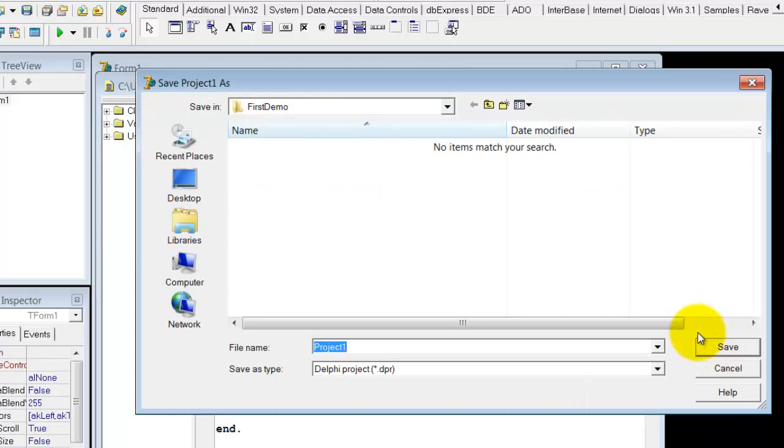The dialog window immediately pops up again, ready for the next file to be saved. Here we can see that we are still working inside the folder that we created for this project. However, the title now reads, Save Project 1 As. In the file name box, we also see the default name for our project file, namely Project 1. And here we see that the file that we are required to save is a Delphi project file and that it has a .dpr extension.